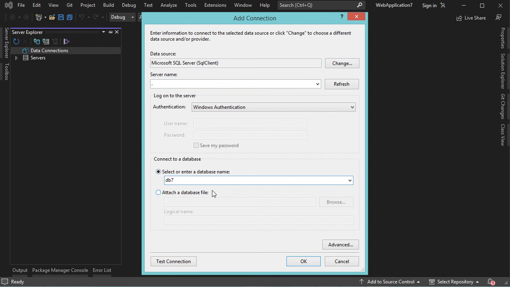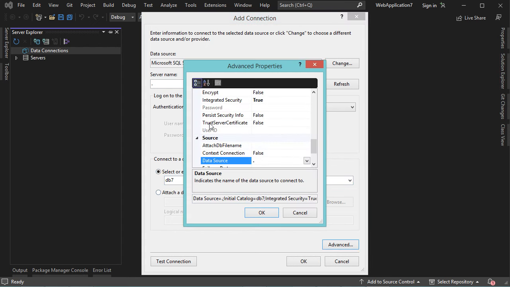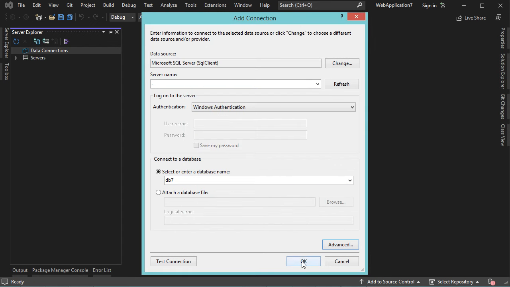And we need to trust the server certificate. So let's click on Advanced. Then here we have Trust Server Certificate. Let's set it to True. Then OK. Then let's click on OK.